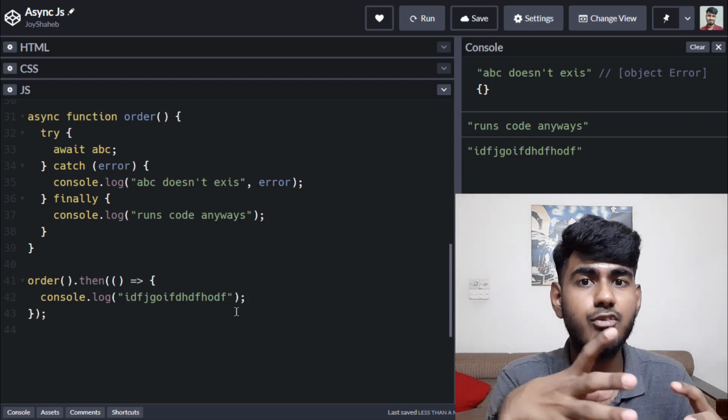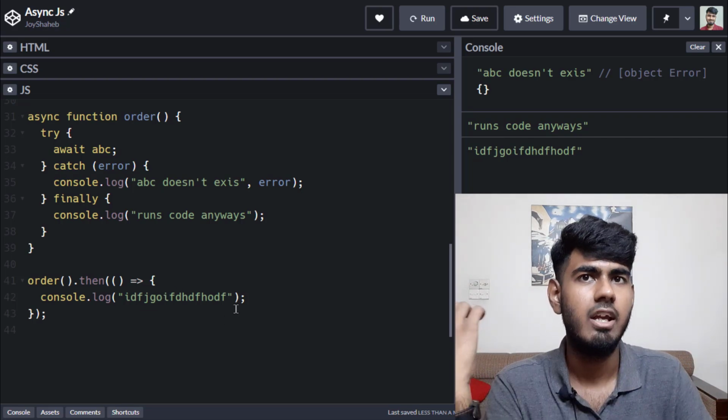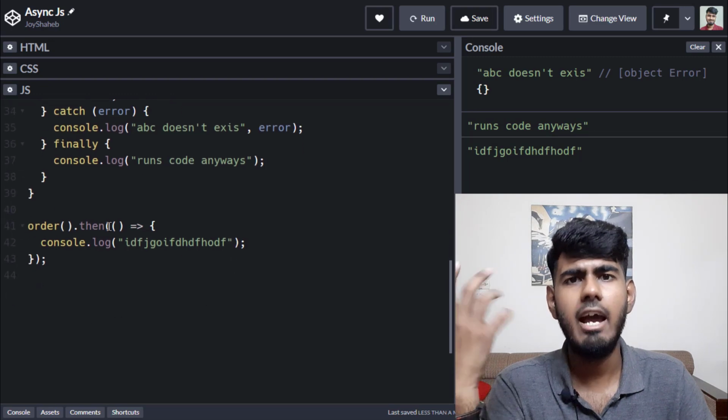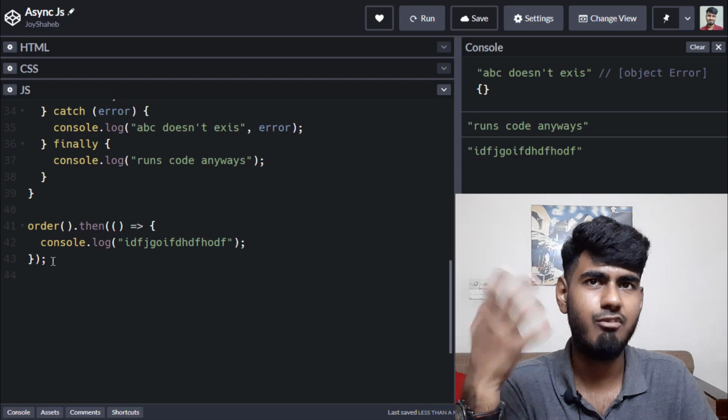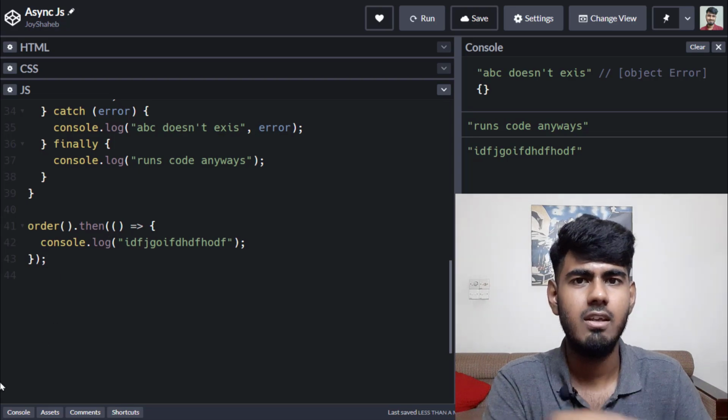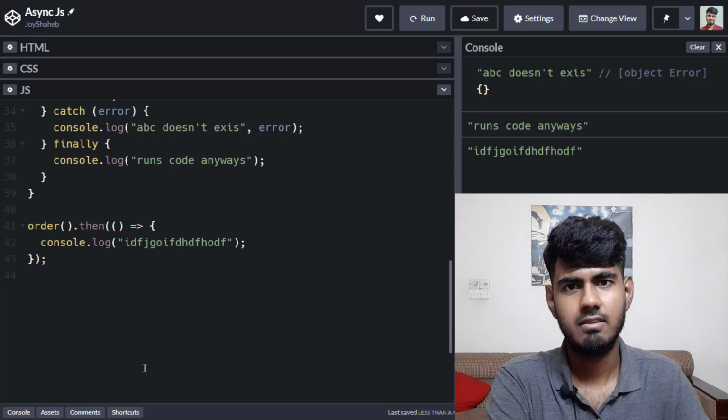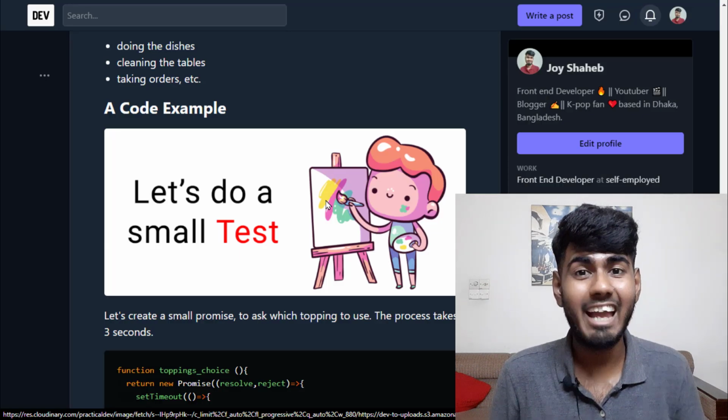What will happen after our promise is resolved? It's gonna do this part over here, and you can also use those then, catch, finally, etc. After here, it is the chaining part. I hope you understood this far. Now let's do a small test and understand the await keyword.